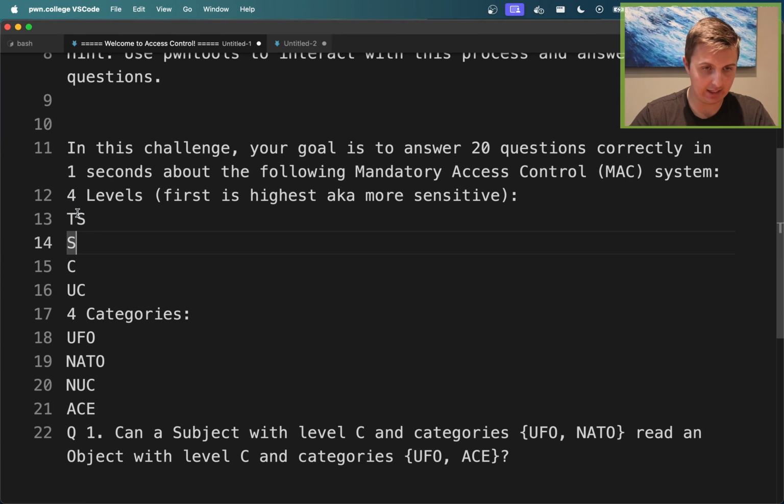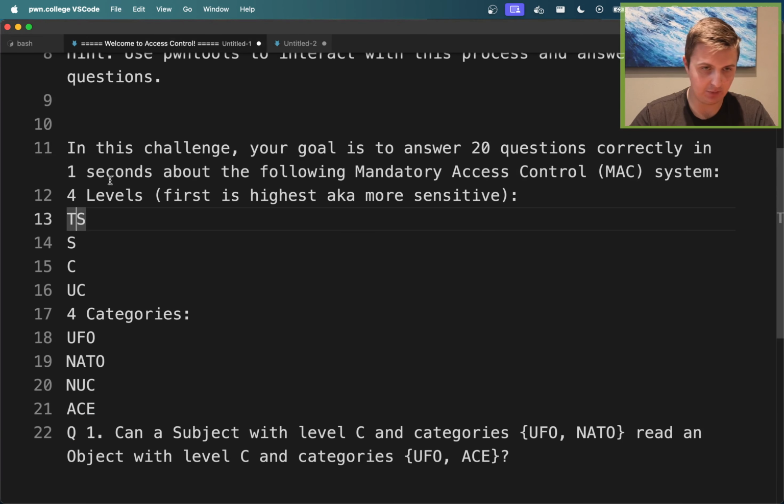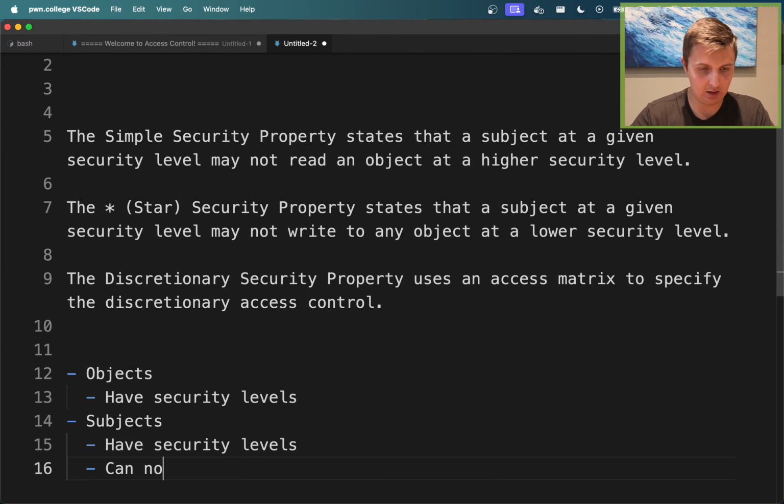So we have a subject at top secret. Let's pretend, for example, I have an object at top secret. I have a subject at secret. The subject at secret cannot read any object at top secret. If you've heard top secret, secret, that sort of thing before, probably that just makes sense. And then we'll specifically say cannot read up. Okay. The star security property states that a subject at a given security level may not write to any object at a lower security level.